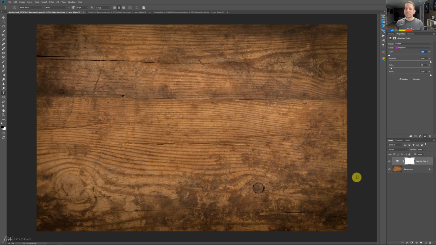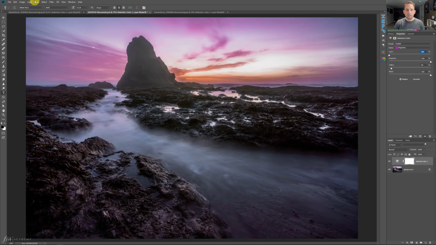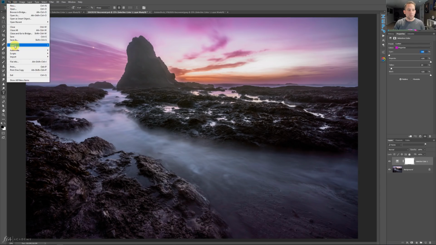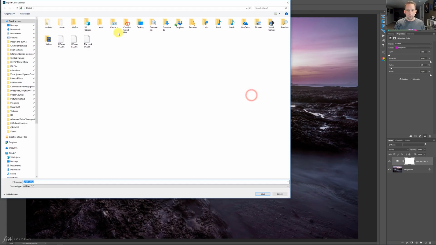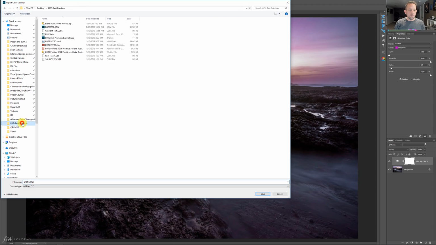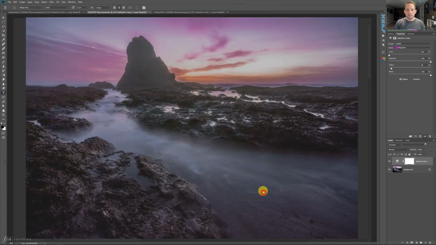So you might be thinking, well, what's that going to do to the LUT? Good question. So let's go over to this image. I'm going to go to File, Export, Color Lookup Tables, and change this to Selective Test. And then Cube 32, press OK. Let's copy this first, press OK. And then we're going to save that into our LUT Best Practices as that Selective Test.